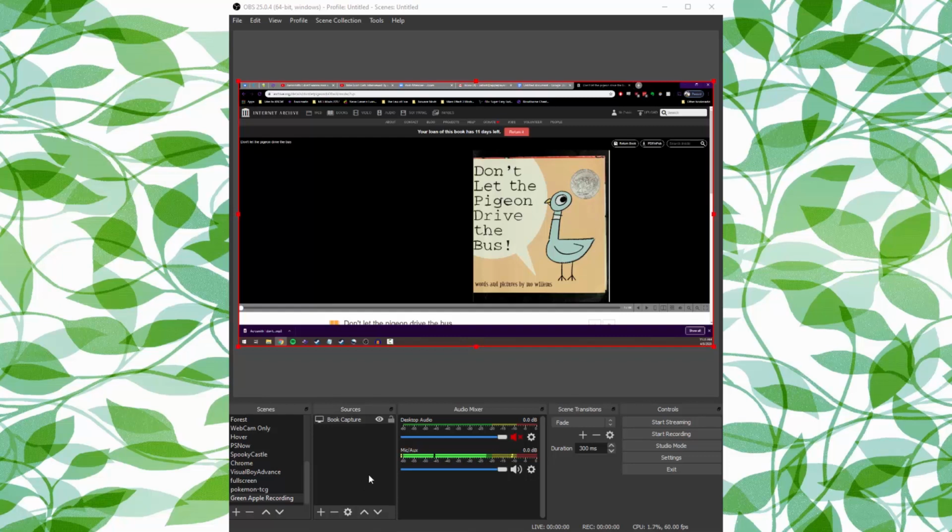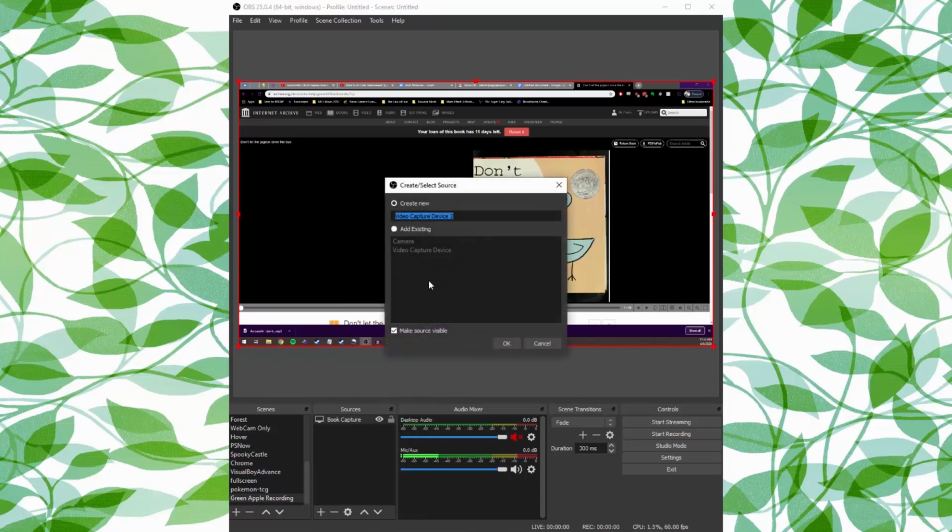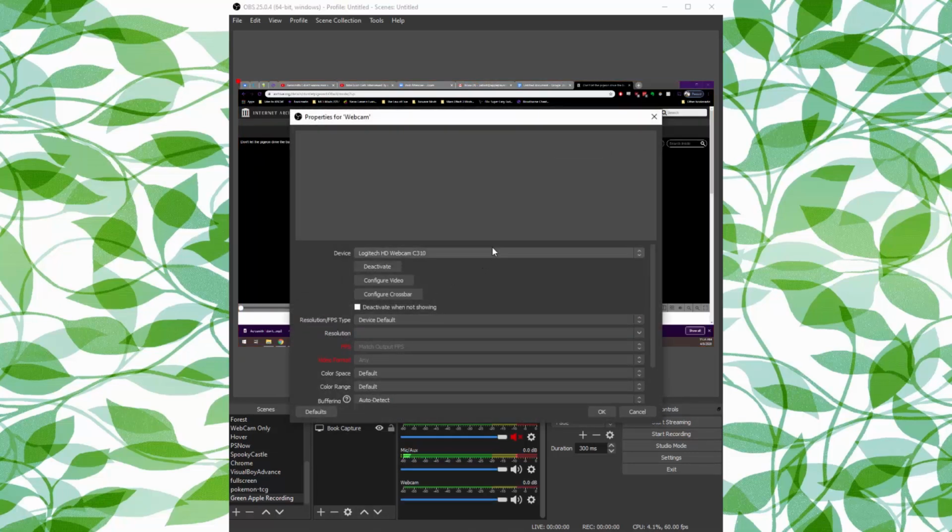After we created our book capture source, we're going to make one for our webcam so our face can be seen by our students, our family, friends, etc. We're going to go to add again, and we are going to go to video capture device. What a video capture device is, you guessed it, the webcam. And we're going to call it webcam. Super easy. We know what it is. And boom.